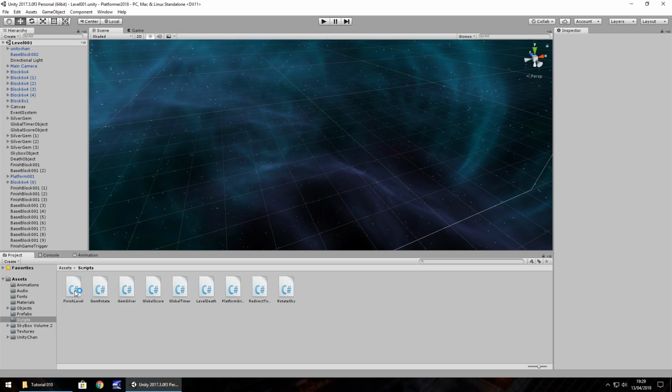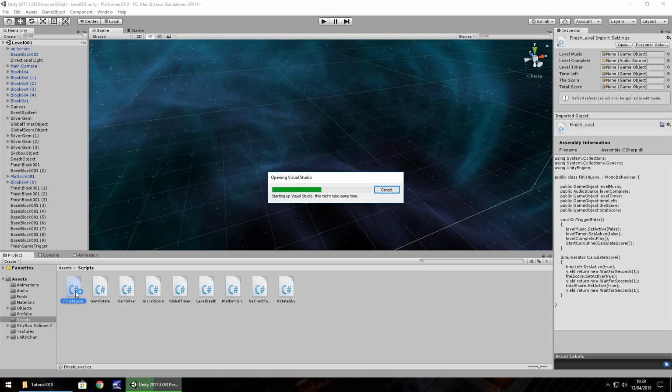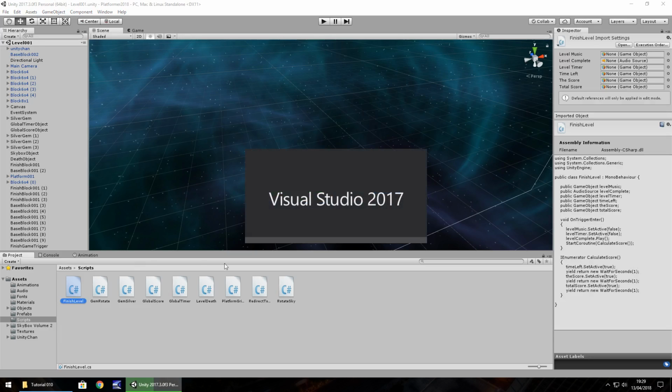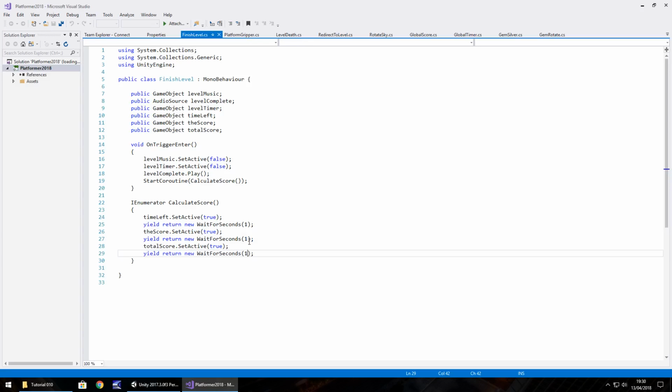So if we open up our finish level script, if we remember, it takes into account when we cross that trigger, it then does everything it needs to display the score, stop the music, play that little jingle. In between all of this, we need to add in the maths to calculate our score. Overall, what we're going to do is time left multiplied by 100, and we'll add together all the gems we've collected, then combine the two to create the total score.